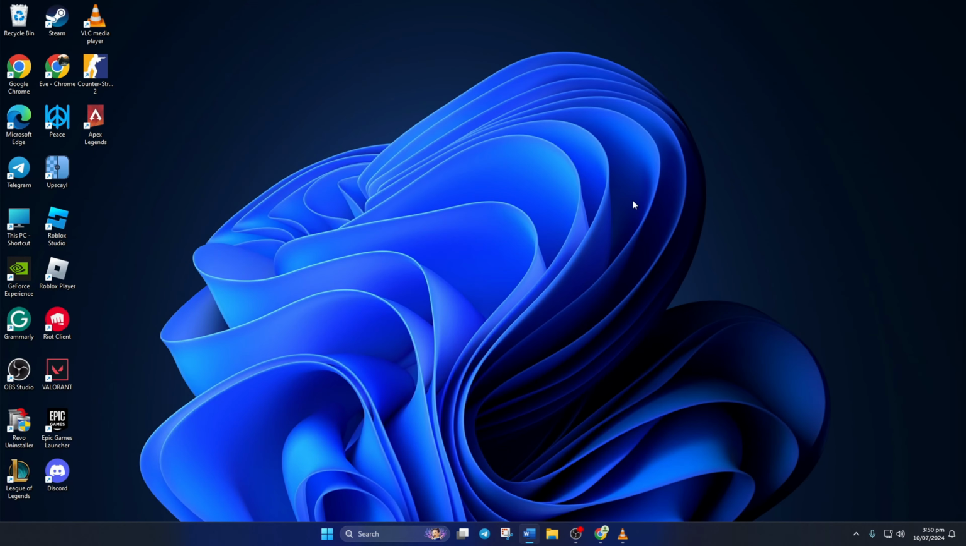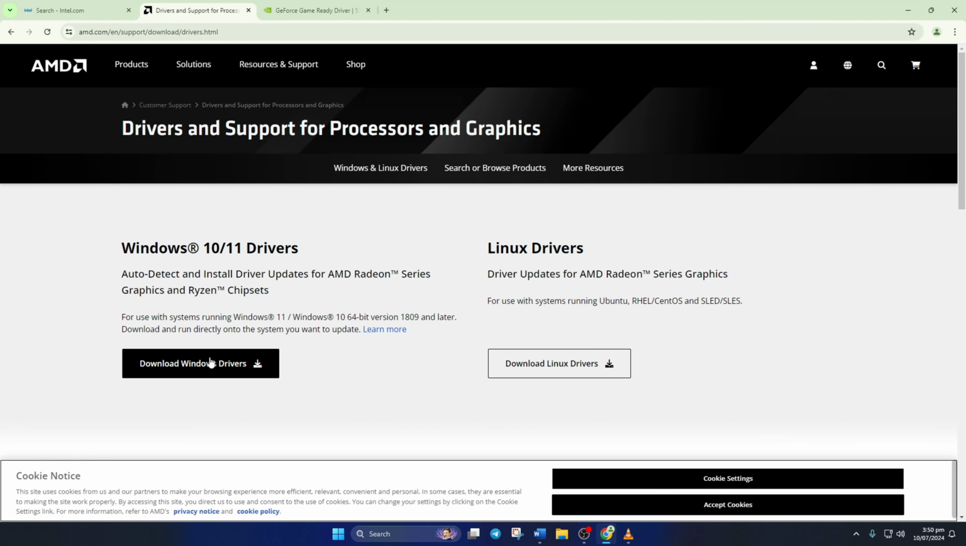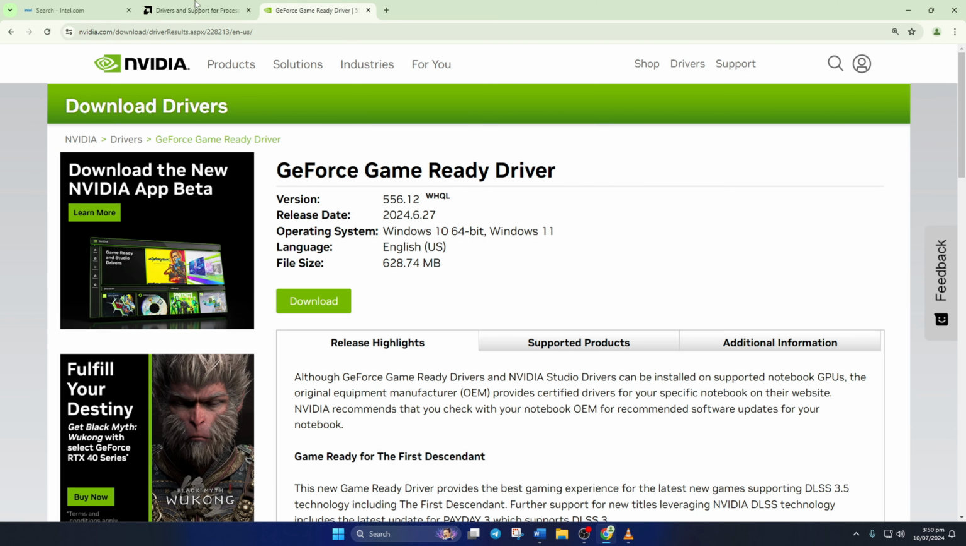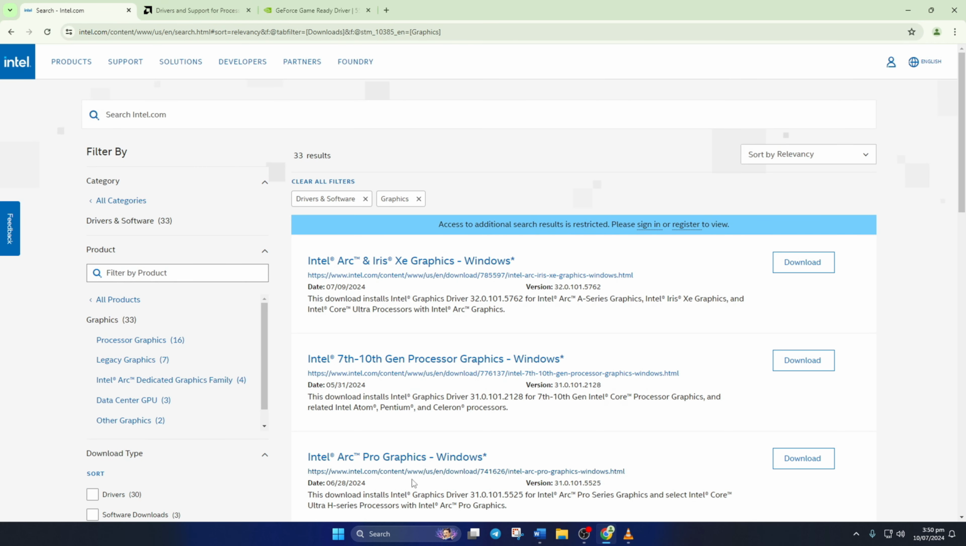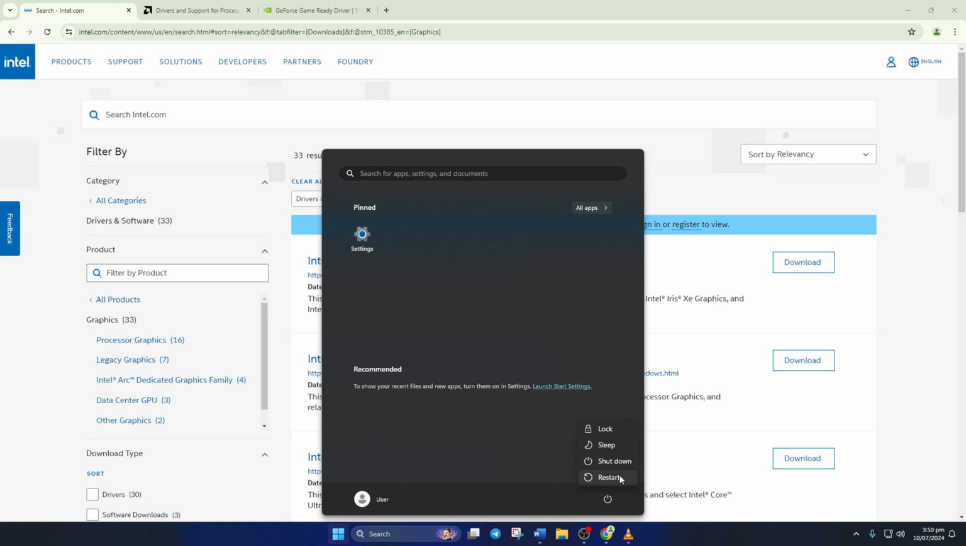Method 3. You can also visit your graphics card manufacturer's website and download the updated graphics driver from there. After downloading and installing the latest driver, reboot your computer and see if the issue is fixed.